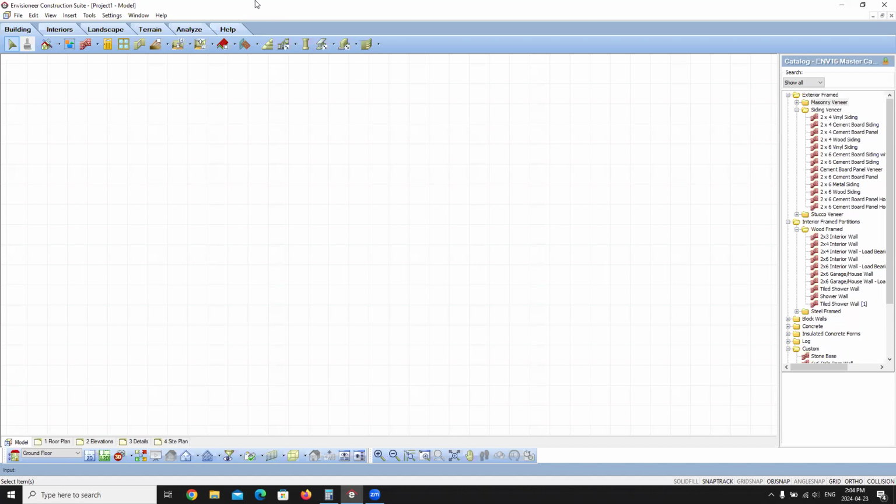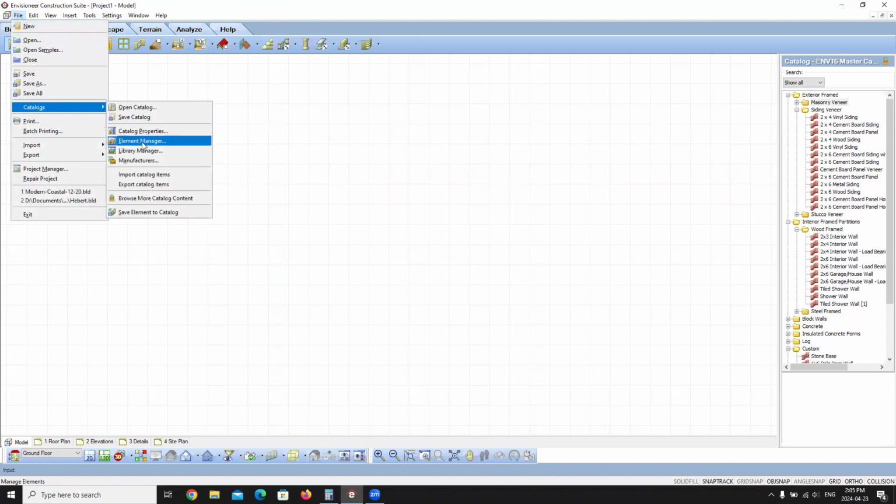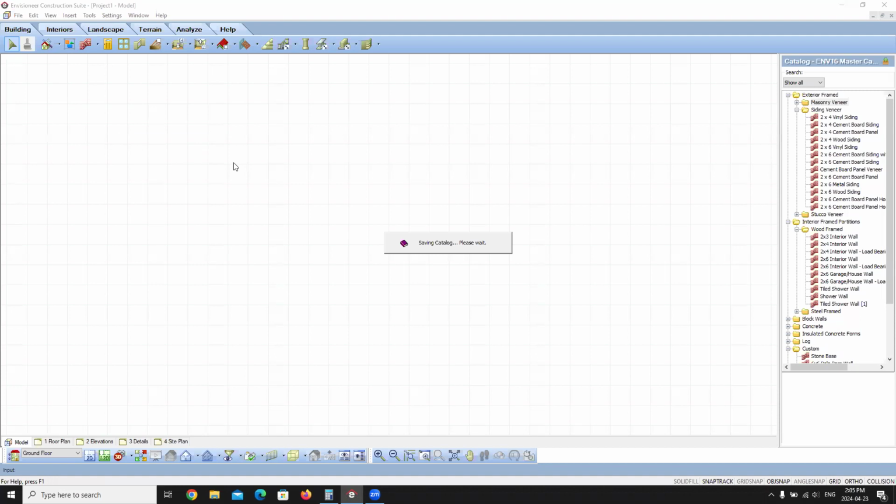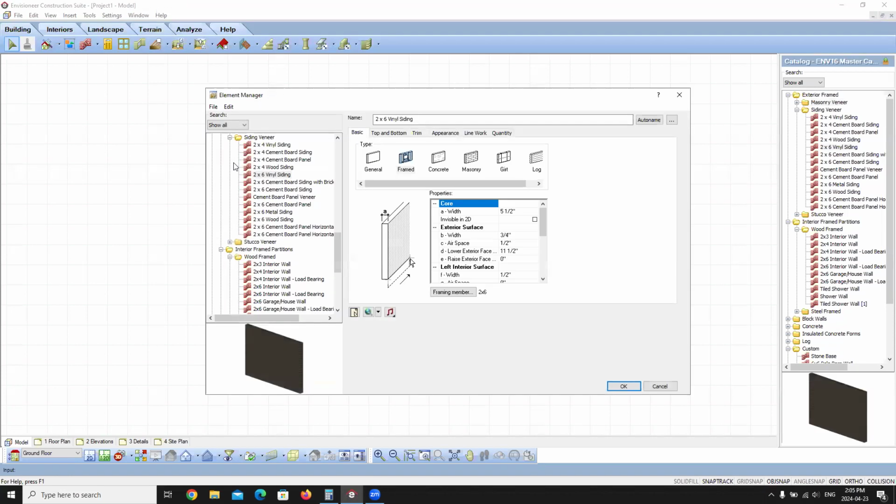So the first thing we're going to do is add in some new walls. So let's go up to File, Catalogs, and we're going to select the Element Manager. Once the Element Manager loads up, we're going to scroll down to our Walls folder, and in our Walls folder, we are going to go into the Custom folder.